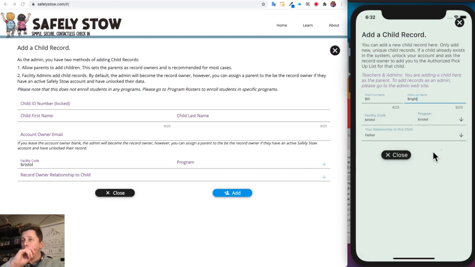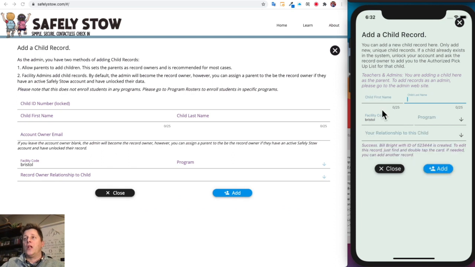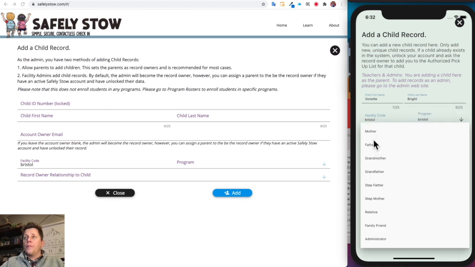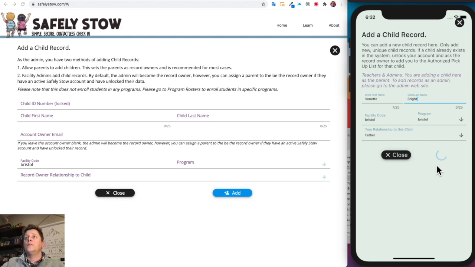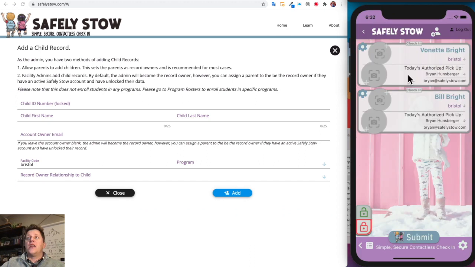And then you add a record. It leaves you in the screen so that you can add another record as well. So we'll add 2 records just to make this much more exciting. So now we have 2 child records created. So we'll close out of the screen. And here you can see the 2 child records populated.